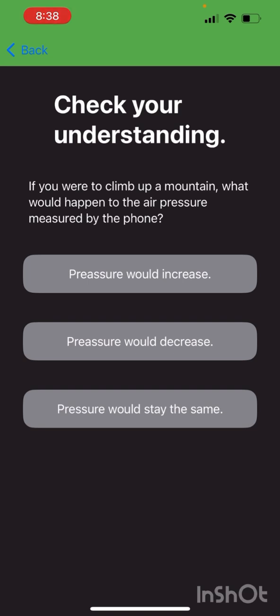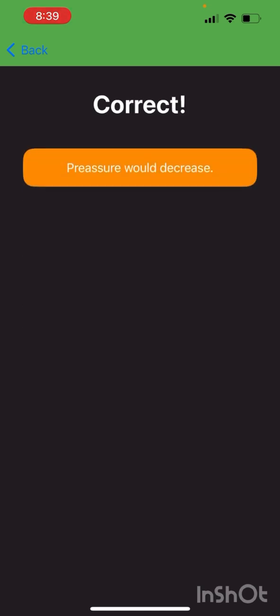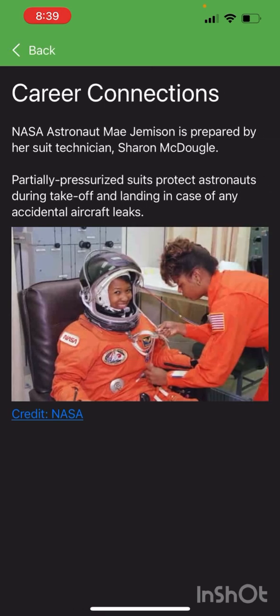So, if you happen to climb a mountain, what would happen to the air pressure measured by the phone? I'm going to say pressure would decrease. So, again, it gives us stuff about NASA, talks about pressurized suits. So, this is actually really cool. So it tells you the importance of pressures as well, about how it's important to consider pressure because this can result in aircraft leaks and whatnot.